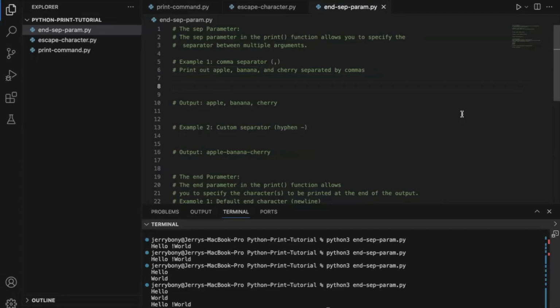Welcome back. In this tutorial, we'll explore the sep and end parameters in Python's print function. These parameters allow you to customize the output of your print statements, making your code more readable and flexible. So what are the sep and the end parameters? First, let's start with the sep parameter.